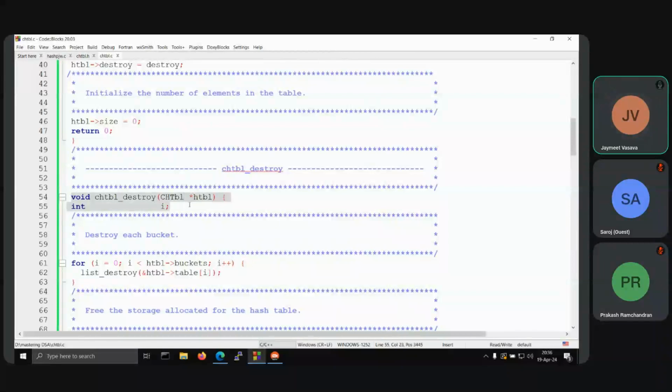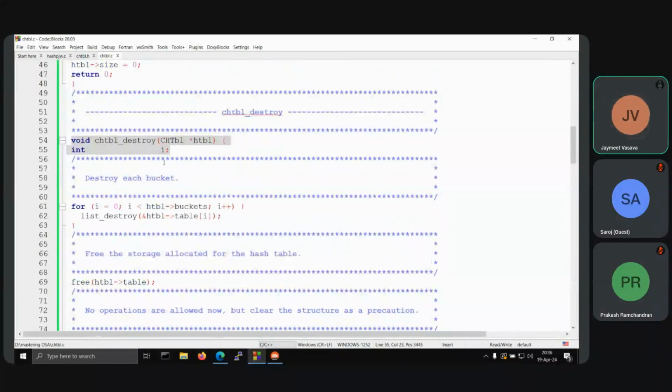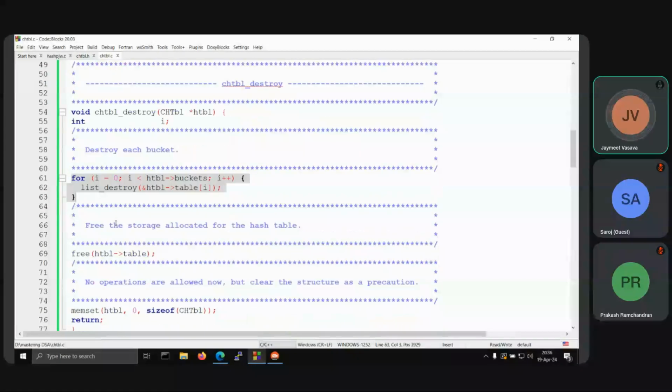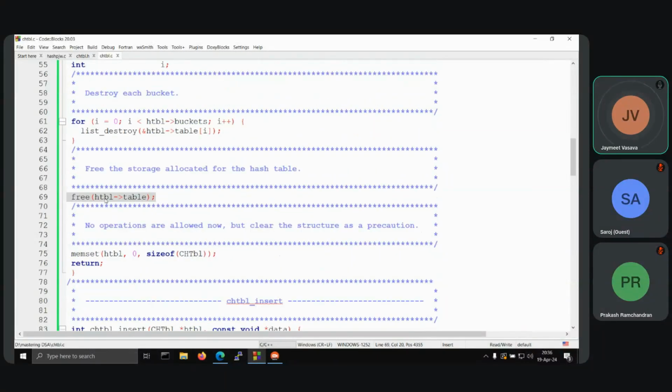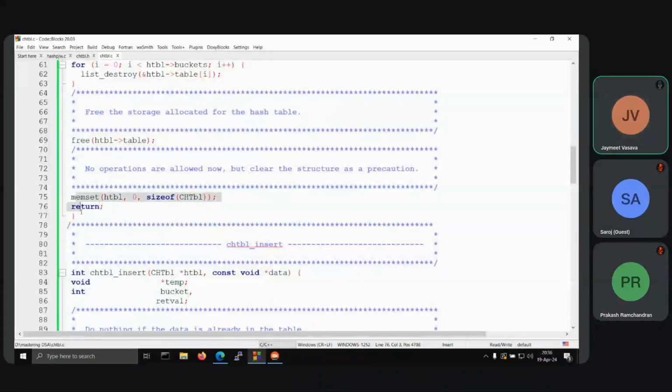Then for destroying or deallocating the hashed bucket, we'll use a for loop and iterate through to get to the desired element. Once we get it, we use the pointer for pointing at the table, and then set it free.